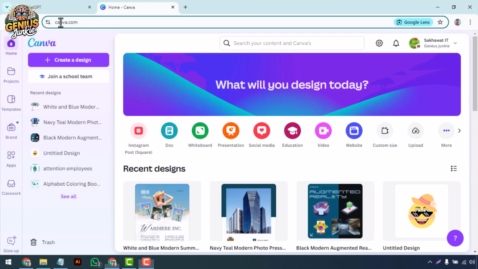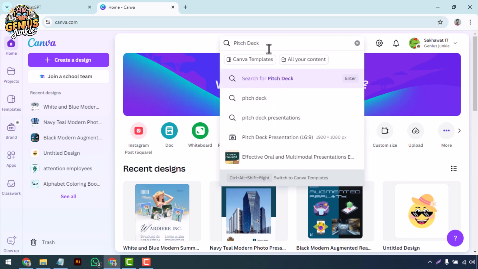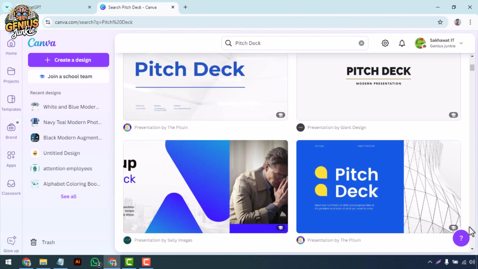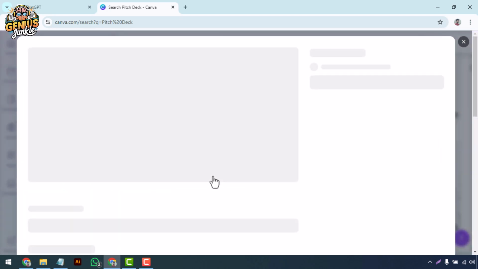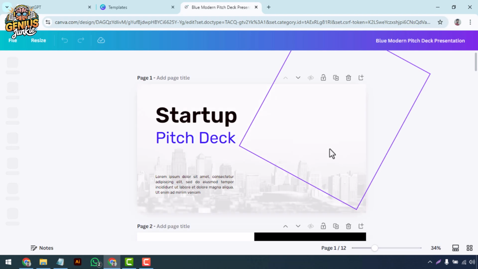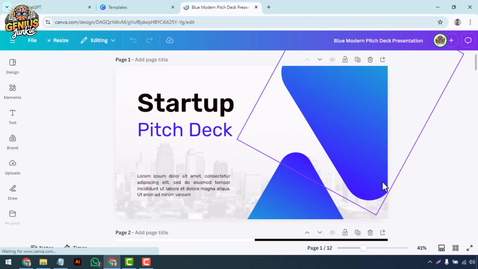First, head over to canva.com and log in. Once you're on the dashboard, type Pitch Deck in the search bar. Canva has a variety of professionally designed templates you can choose from. Select one that fits your brand or style, but remember that each template is fully customizable, so you can tweak it later to suit your specific needs. Once you've picked a template, click on it to start designing.